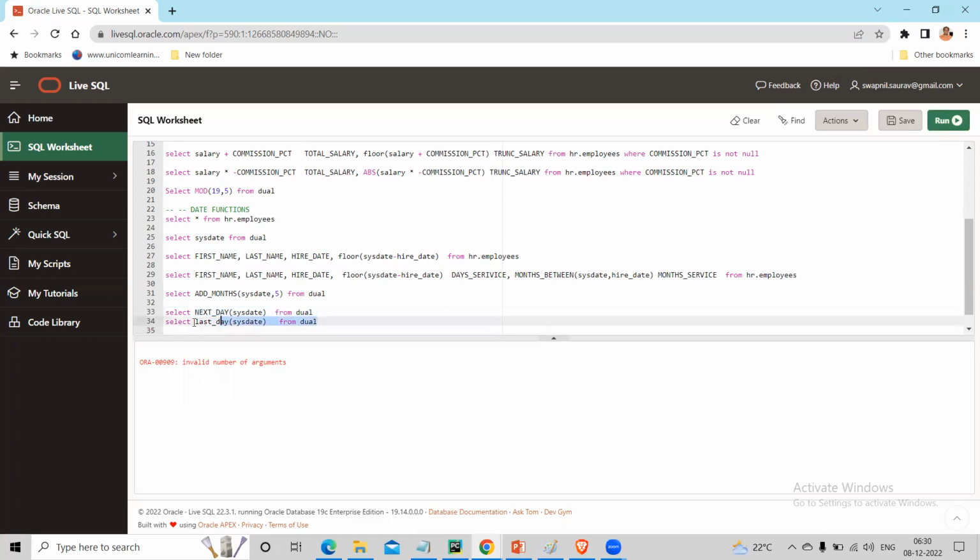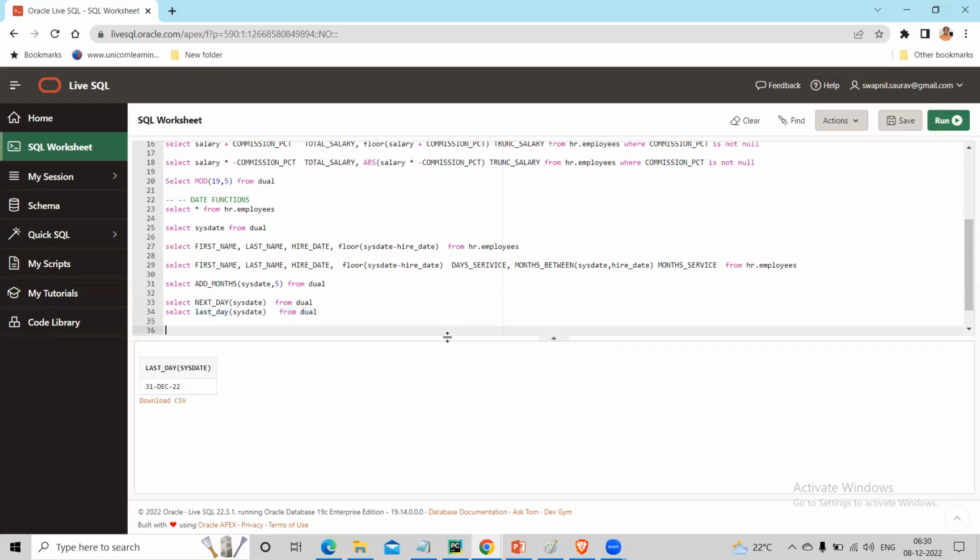Let's talk about last day. See, last day gives you the last date of the current month. So you want to know whether it's 28 days, 29 days, or 30 days, or 31 days. Instead of sys date, you can give any date. So you can give.